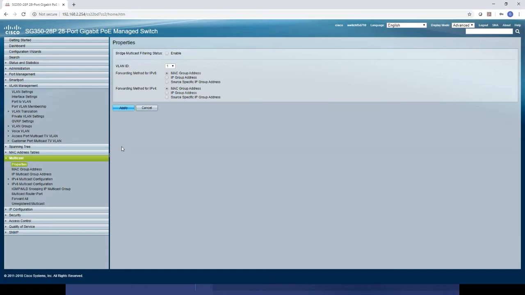So to start configuring multicast management on our switch, we need to enable it globally. On the SG series switches, the bridge multicast filtering status must be enabled here. And we can leave the other settings as default.